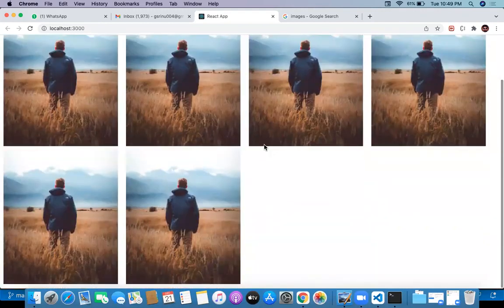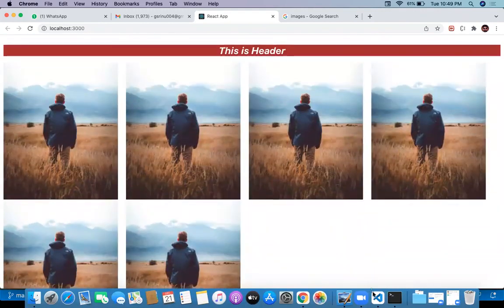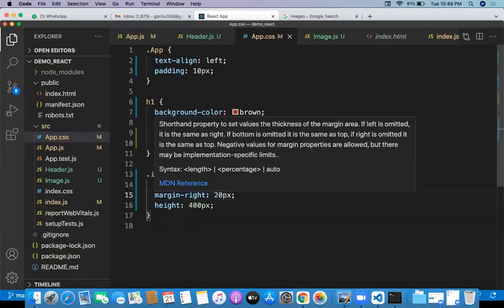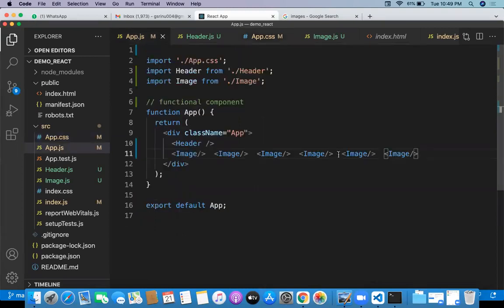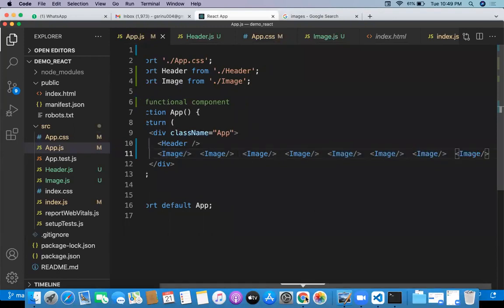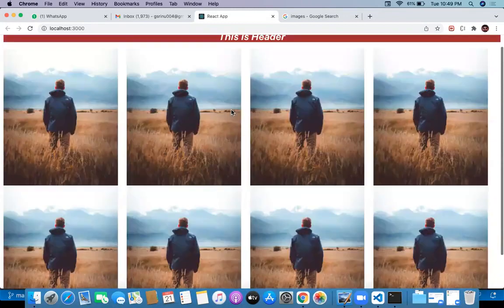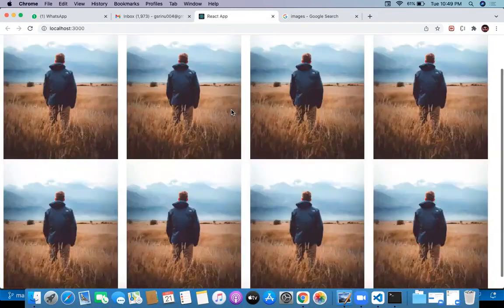I will take 8 images now. I'll take 22 pixel, and in app.js I will take 2 more images. Why? Because 4 and 4. I will take 2 images more. Now you see, you got a good look and feel for the image set.